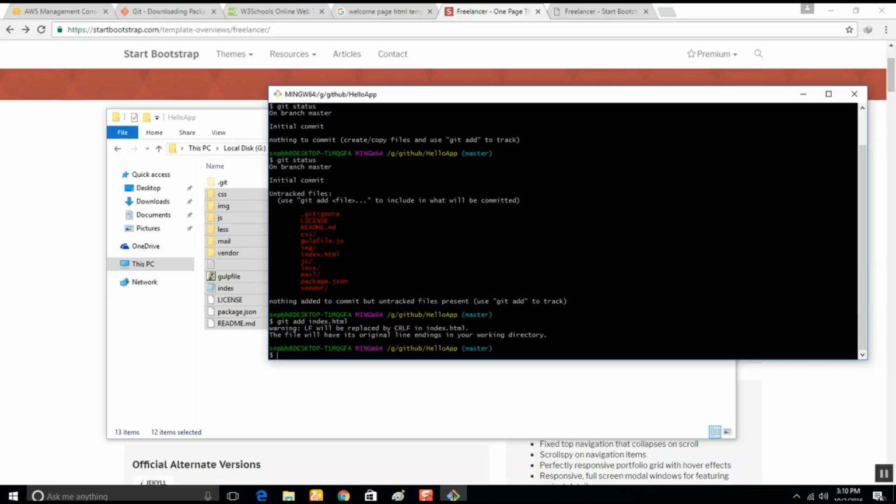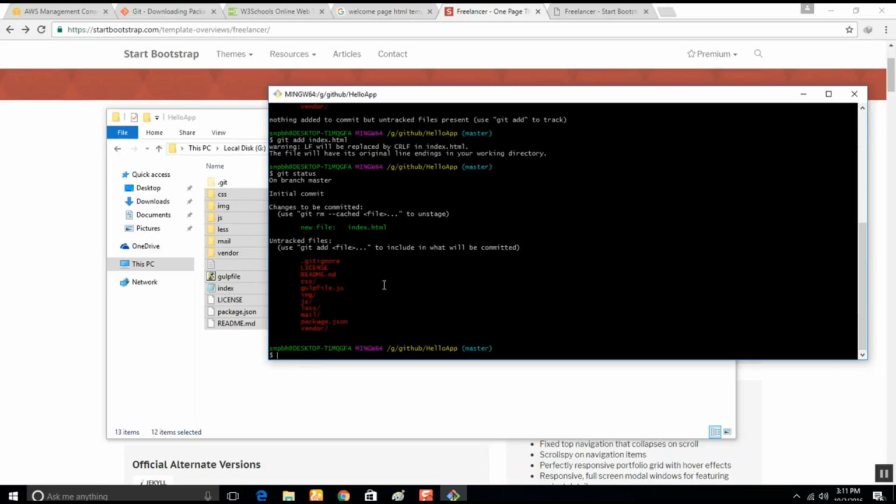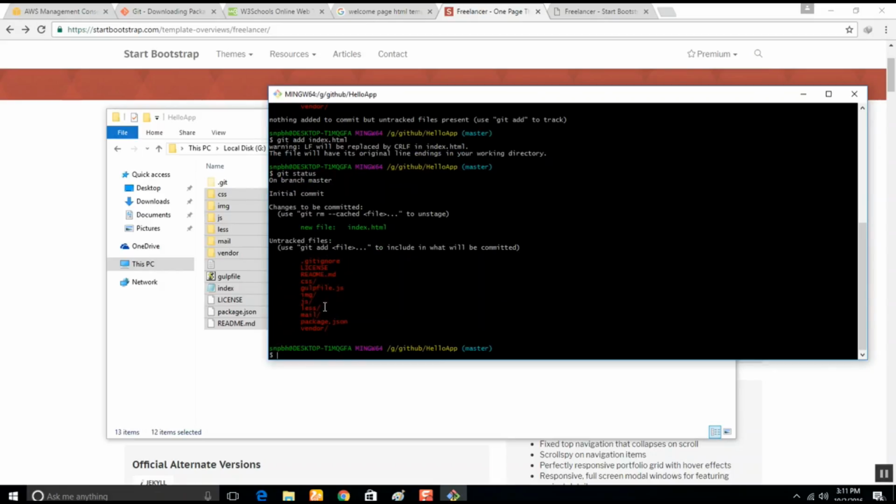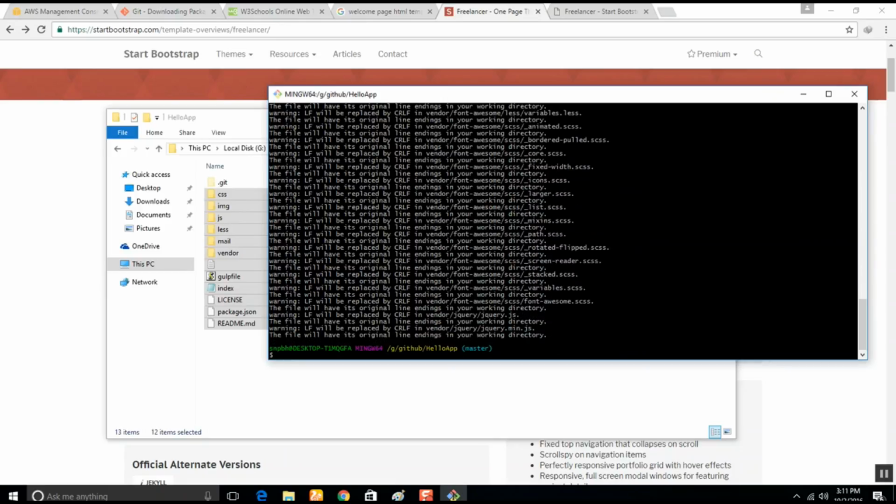Now let me do git status. When I do git status, see here it showed index.html, now here it's not showing index.html. Okay, one shortcut to add all the changes is using git add dot. When you hit this, all the changes, all the modifications will be added to the staging environment.